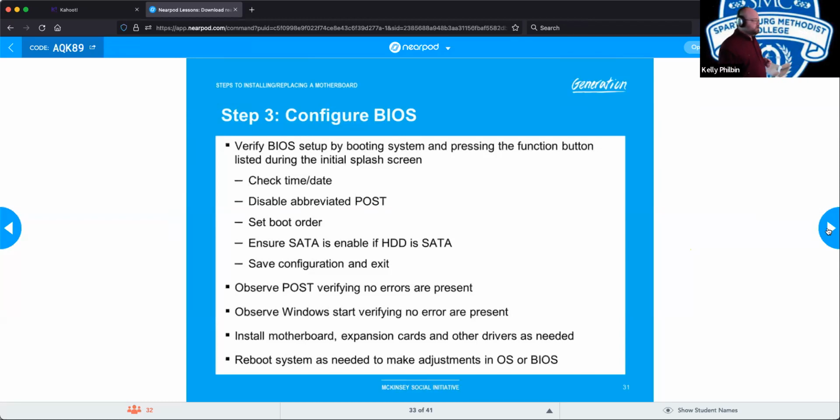Ensure the SATA is enabled if you have a hard drive that is SATA capable, save your configurations and exit. Observe your POST, rerun it, make sure no errors are present. Observe Windows starting. Then you would install your expansion cards and other drivers if needed to be able to have full functionality of all peripherals connected. After that, reboot the system as needed to make adjustments in the operating system or the BIOS if things aren't working properly. Don't worry, there's a lab and test out for this.